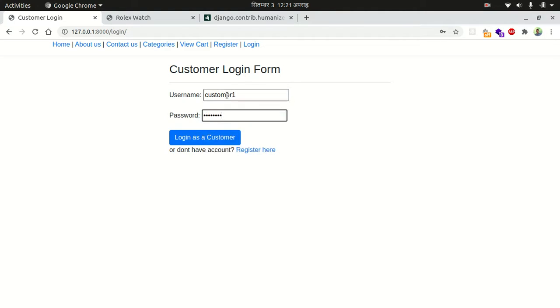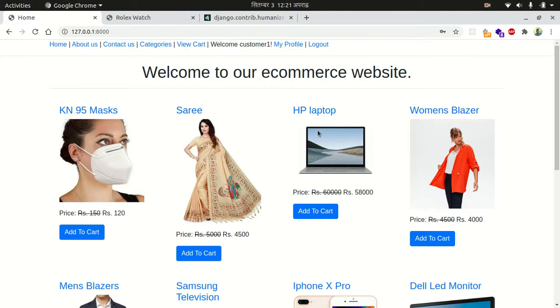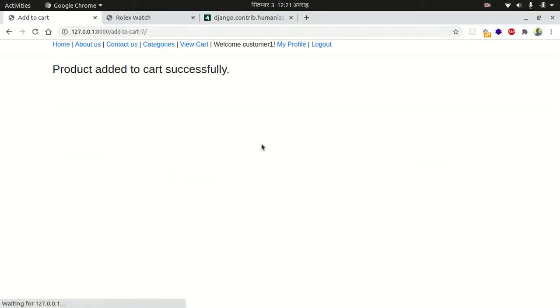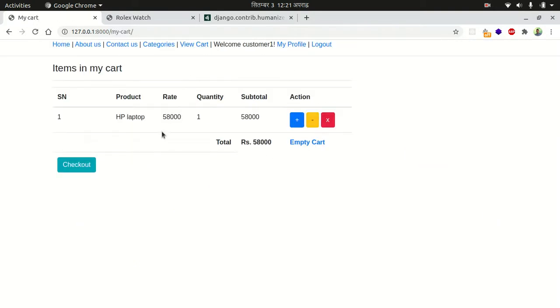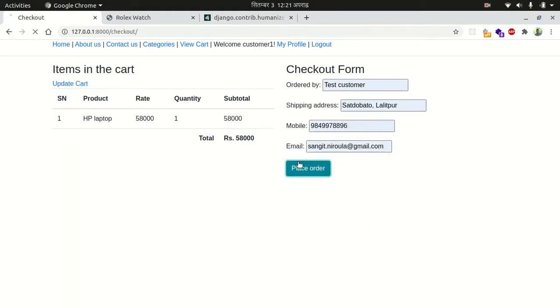One. I want to show a technical flaw here that is not handled yet. Let's go to the profile page. There are no orders here, so let's place an item in my cart. Let's go to view cart. Let's check out. Let's use a test customer.